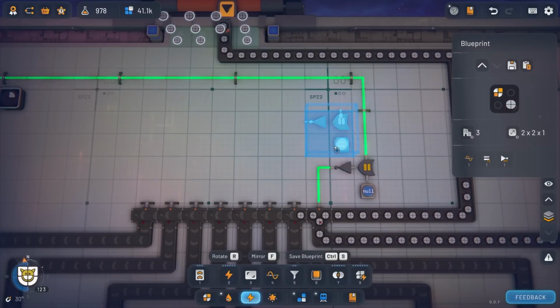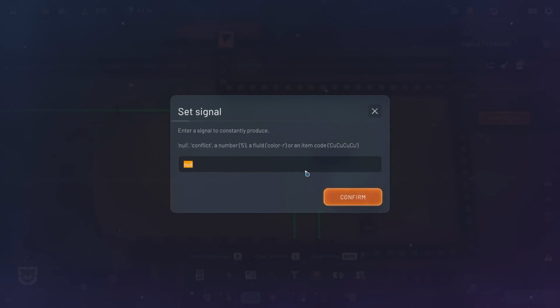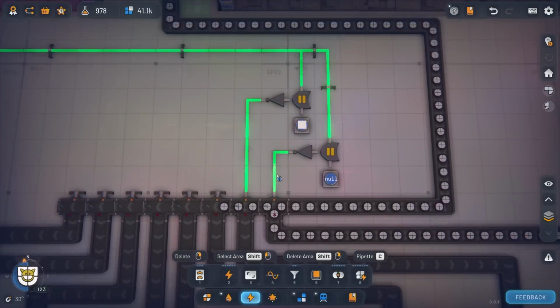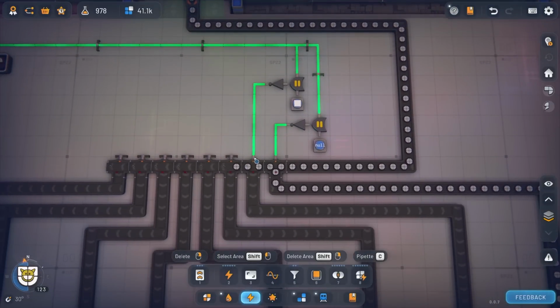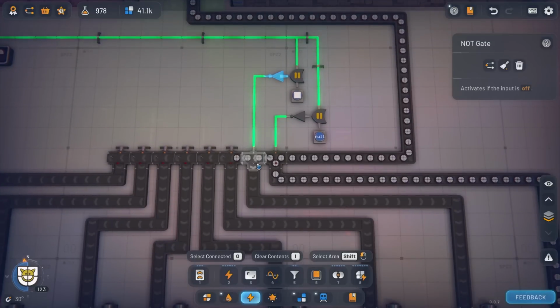So I need another signal producer. The next one's going to go, is the signal white? How do I do white? Color W. I just want to make sure color W is white. Ah, yep, that's white. Look at that. So it's going to go, is the signal white? And it's going to be saying, no, it's not. Going through the NOT gate and going, yes, it is.